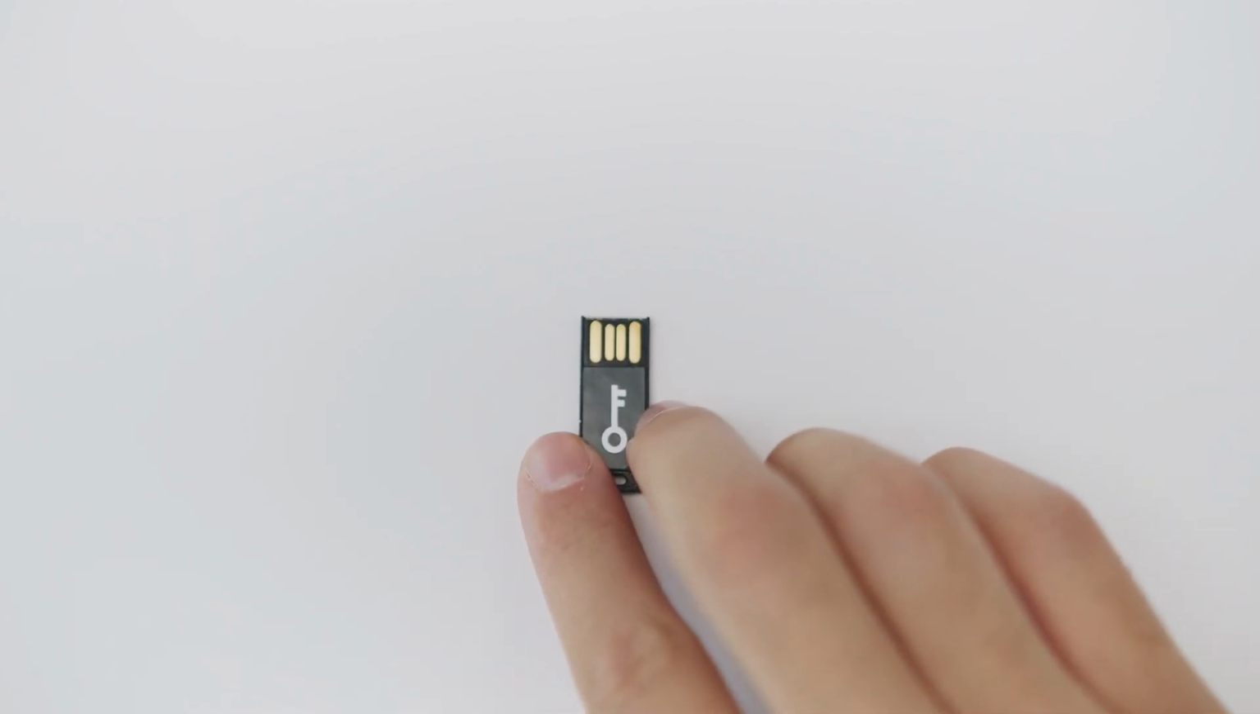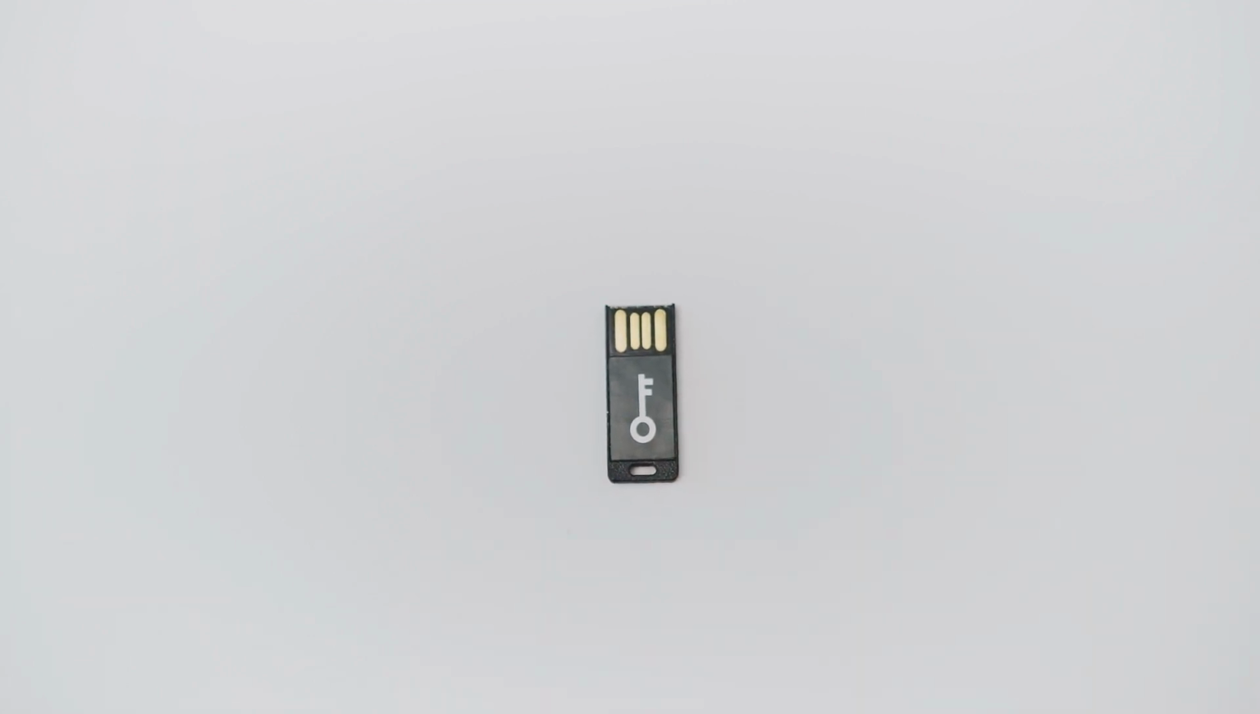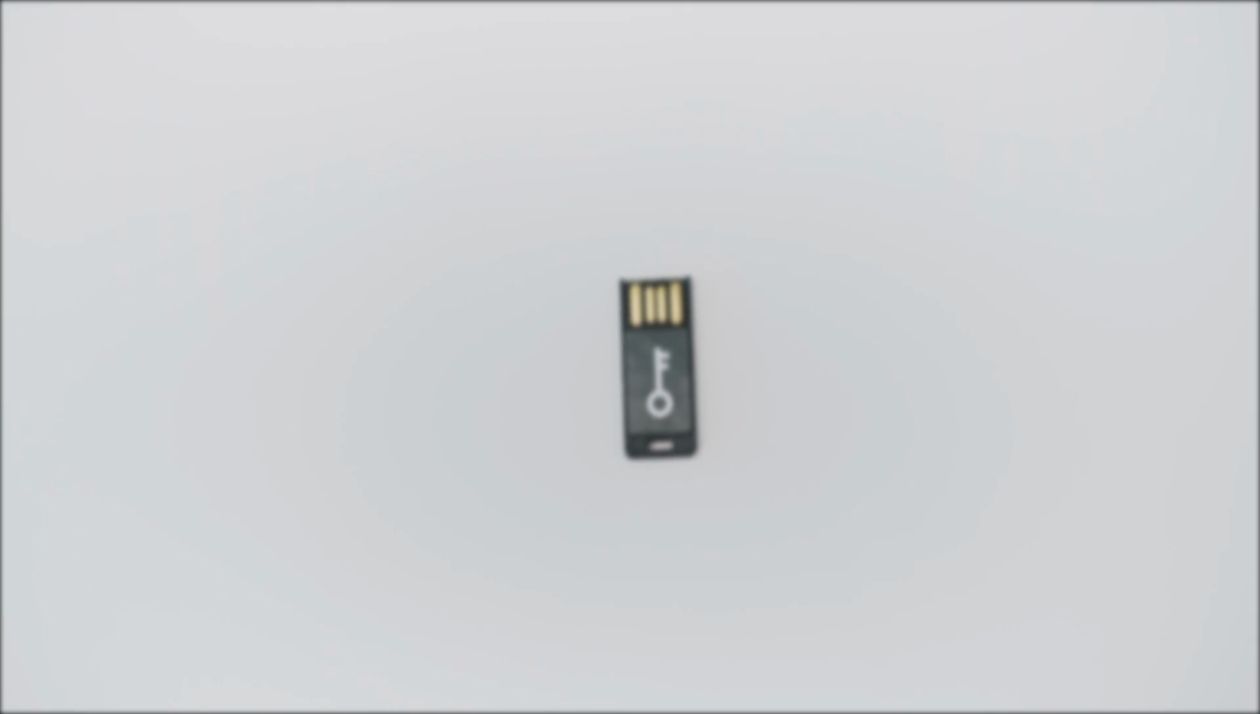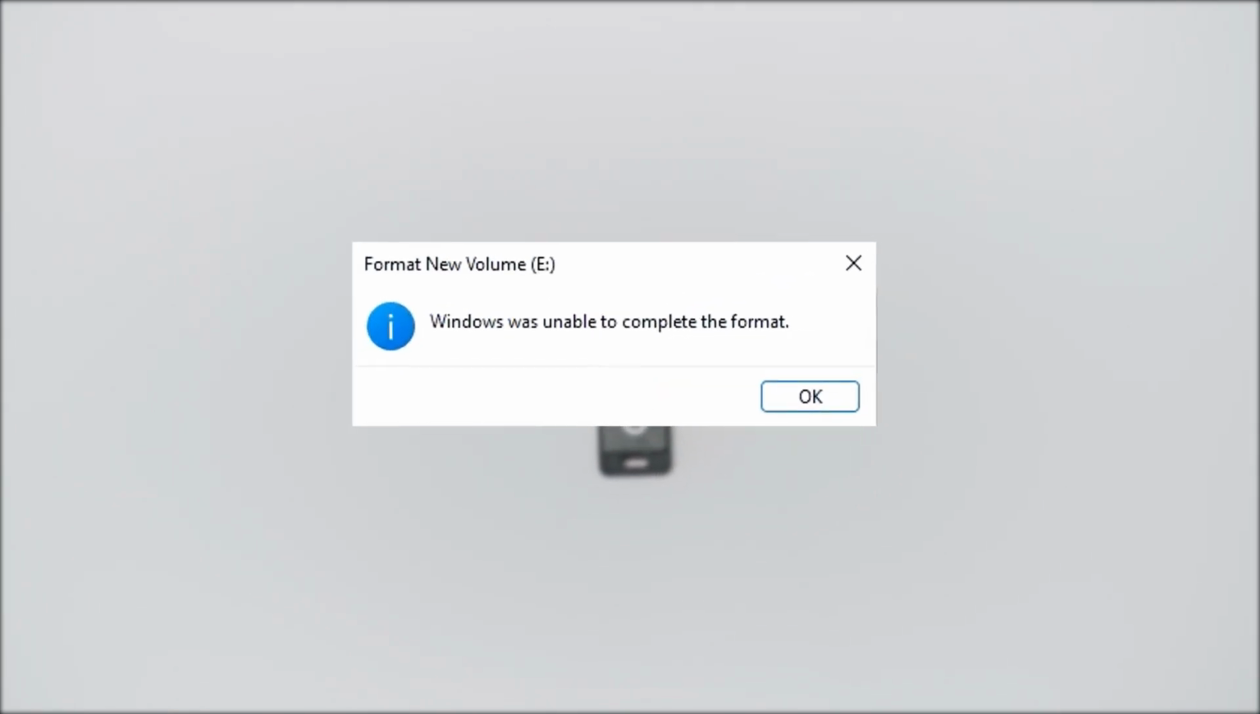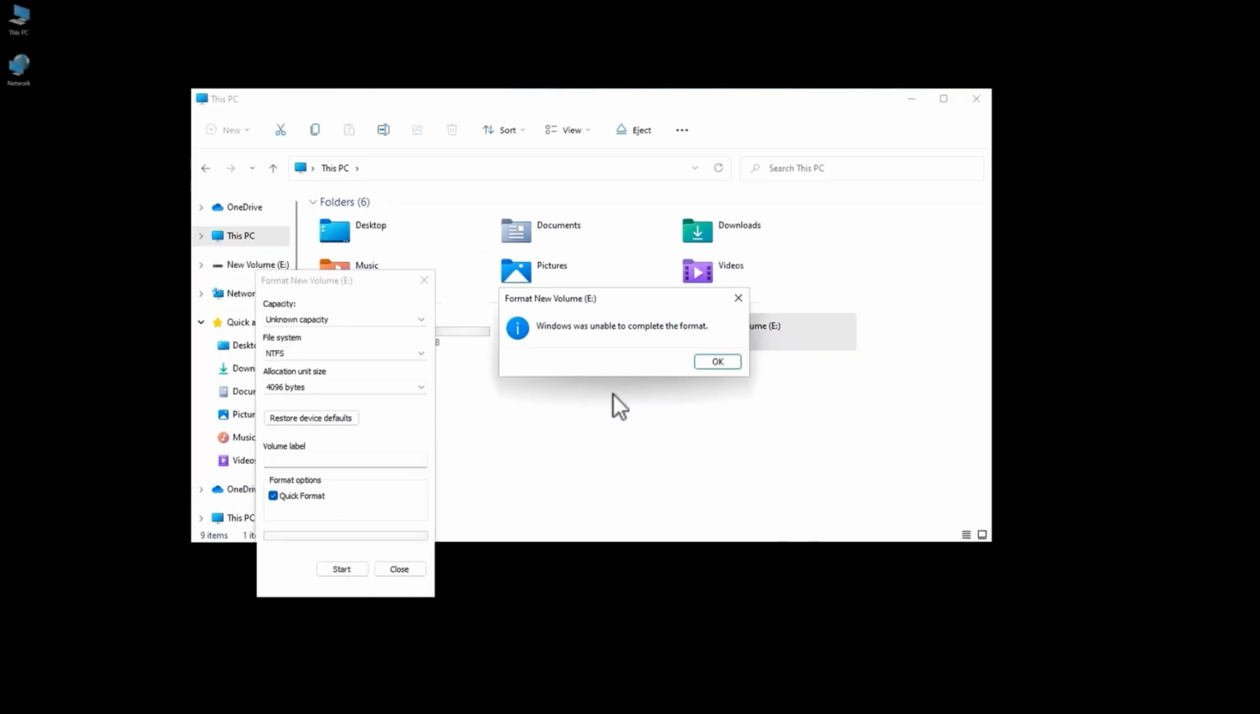Sometimes, when you use your removable drives, flash drives, cameras, and SD cards, and so on, you may try to format your SD card in your computer, but it simply doesn't work. It can be extremely frustrating. If you're experiencing the issue of Windows not able to complete the format, follow my tutorial. I will teach you how to solve these problems.